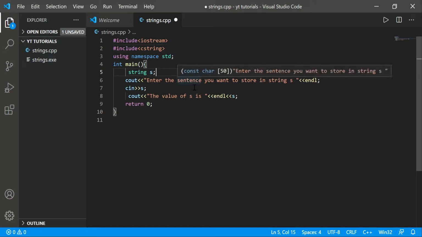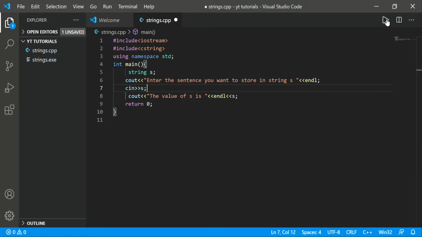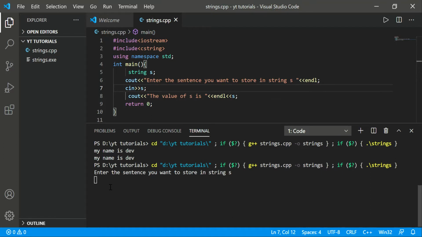So this is a very basic code that I've written here to show you that we have to use getline to store the entire sentence in a variable. Now let's see what I'm talking about. So let's run this program. It says enter the sentence you want to store in string s. Let me store the sentence my name is Dev. You see the value of s is only my.